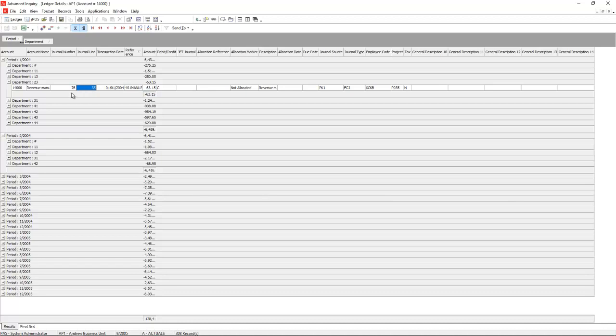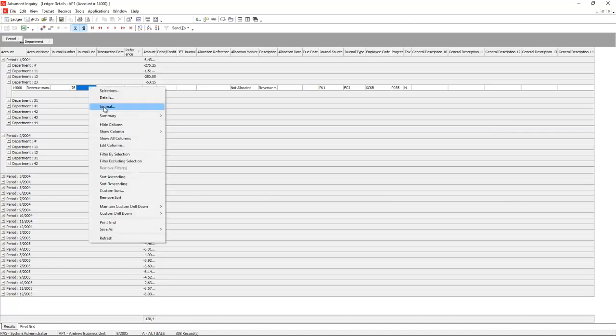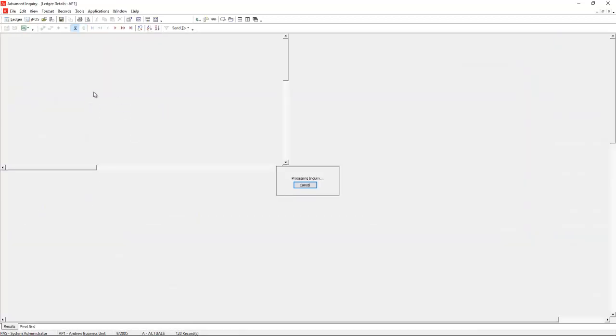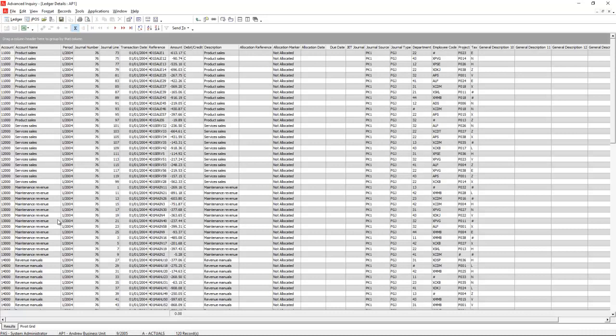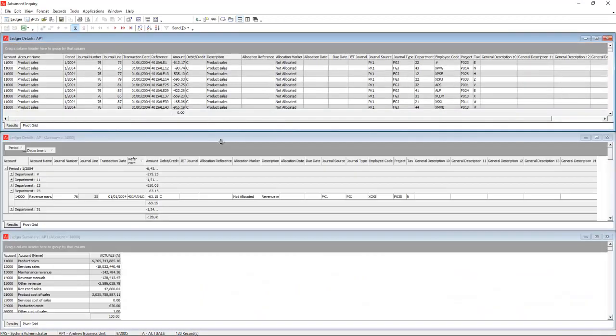If I wanted to see all of journal 76, right click, journal. This would then open another screen showing me the entire journal. All of the screens in AQ can be overlaid or pushed next to each other if required, so I can see multiple parts of my inquiry and my drill path as I go along.